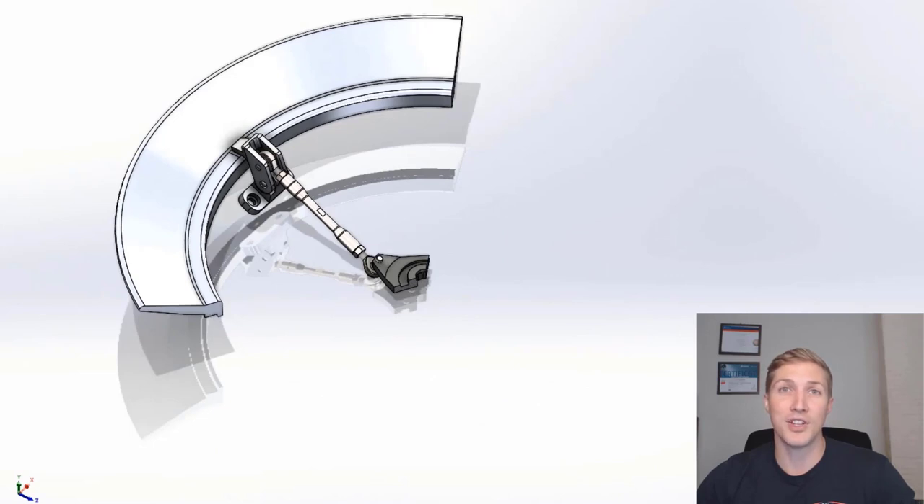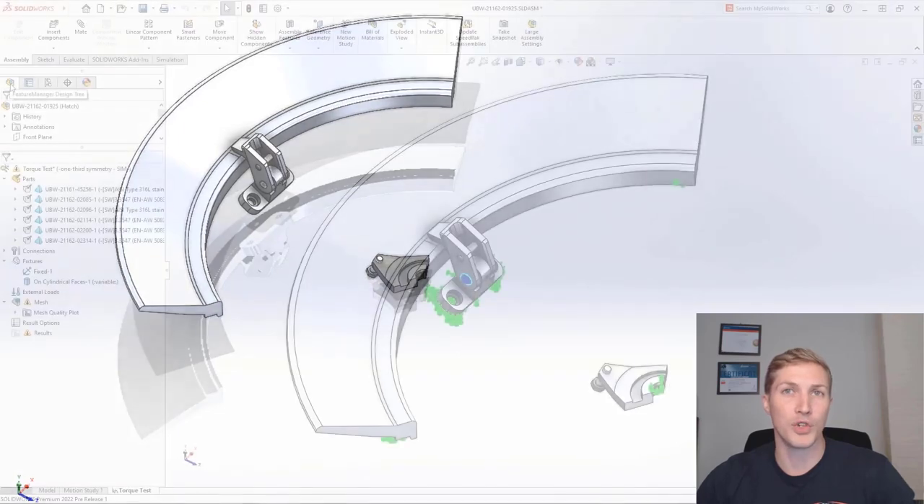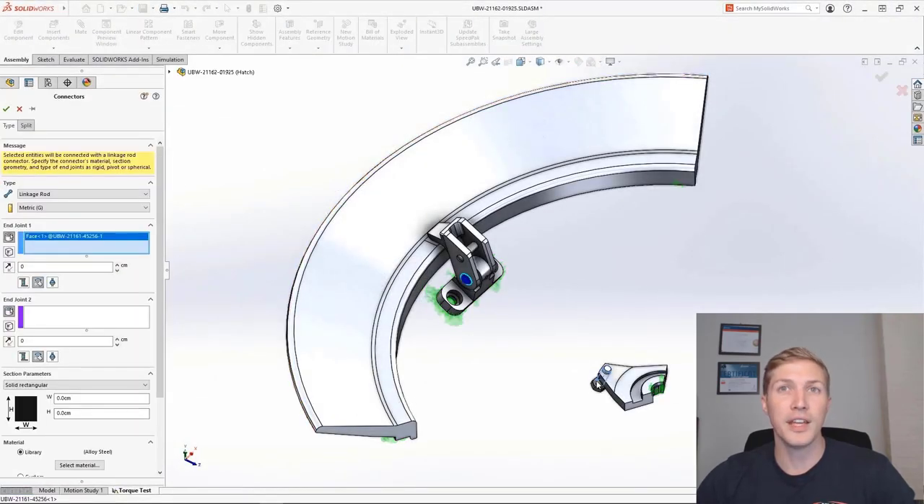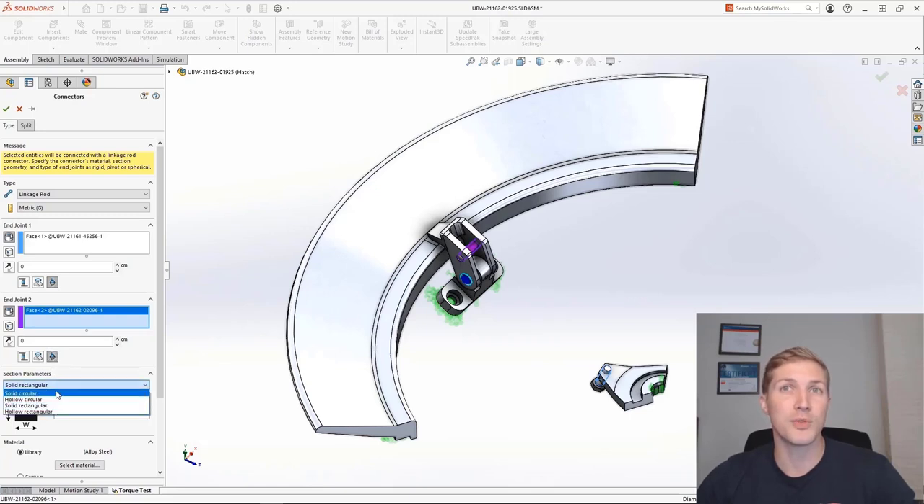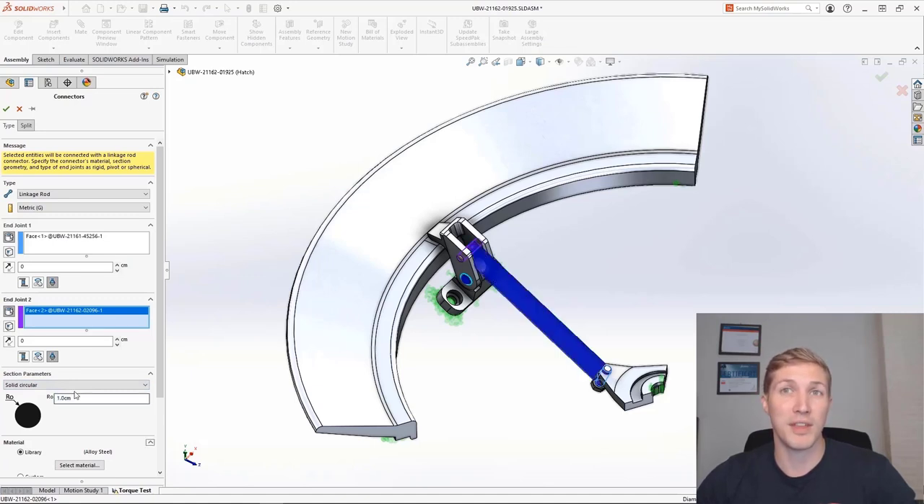It's pretty common to take advantage of the symmetry in geometry like this by cutting the model down to a third of the size, but I can take this a step further by removing the tie rod completely and replacing it with a virtual connector. The linkage rod connector accepts either cylindrical faces or vertices to represent rod ends. The end conditions can be defined as fully rigid, pivotal, and even spherical. Here I'm using cylindrical faces and spherical end conditions, and I can even choose from several cross-sectional shapes and define the section dimensions, all without having to spend the time to mesh the tie rod itself.